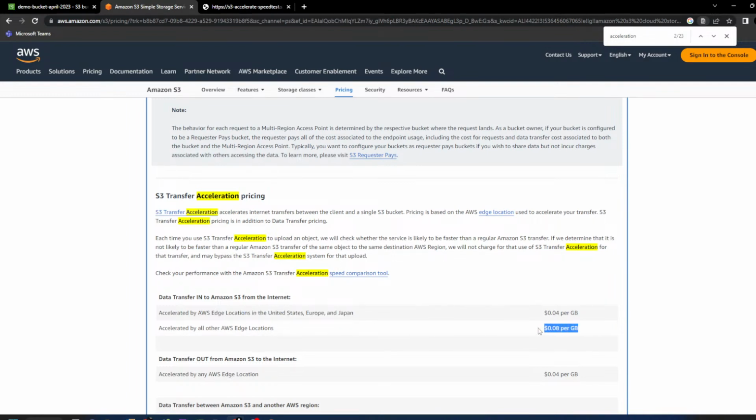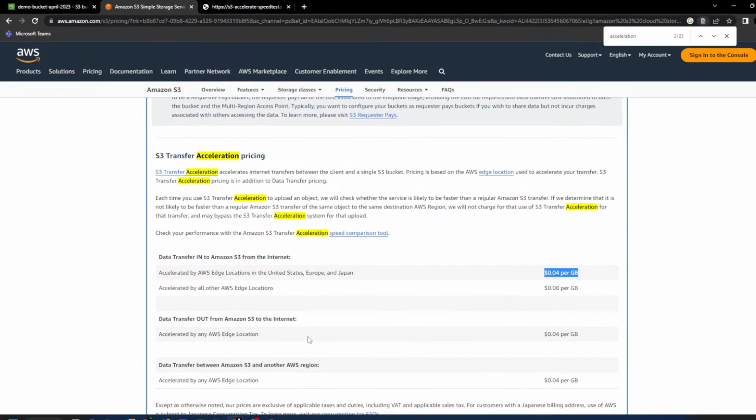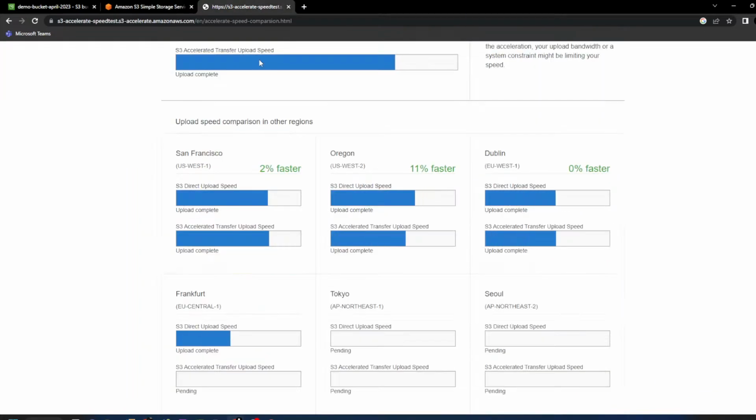$0.8 per gigabyte for all the regions except US, European, Japan. They have a different amount. Okay, so you can see here it is faster. Oregon, if you are using Oregon and you want to enable this feature, it will give you much faster speed.